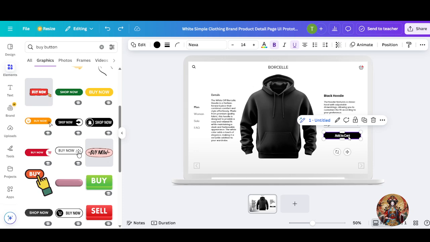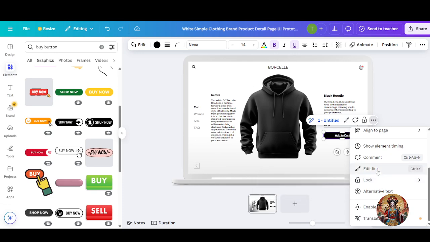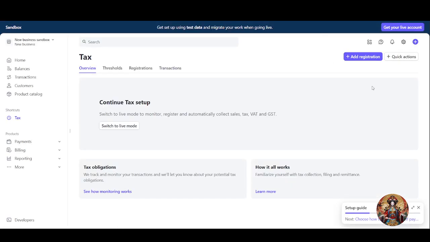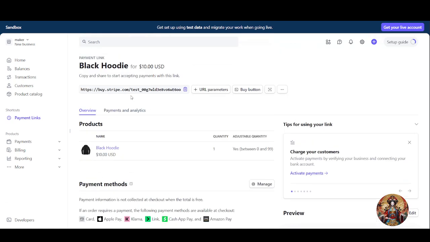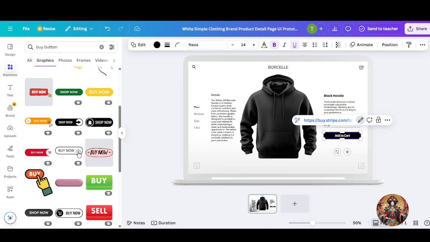Now click the three dots or more. Now from here, for example, I will just select the text. I will click on edit link, or you can click on more, and from here you can edit the link as well. So enter that link. If this code doesn't work, what you have to do is simply copy the link which the payment links provide. Copy that link, go back to Canva, paste it over here and hit the done button.